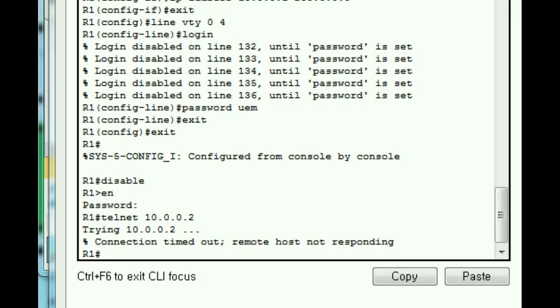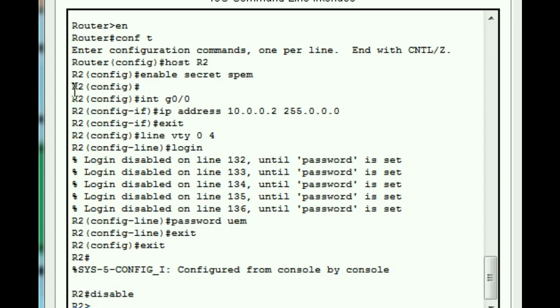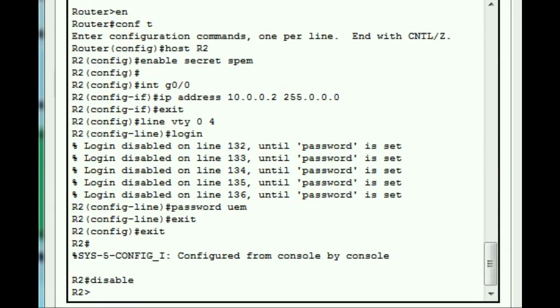Why? Oh, dollars to donuts, I didn't key in no shutdown. Let's go check. Okay, here's my router 2 information, and oh la la, that's exactly what happened. I didn't key in no shutdown. So it's down. Not up, it's down. Okay, let's get back over there quick.